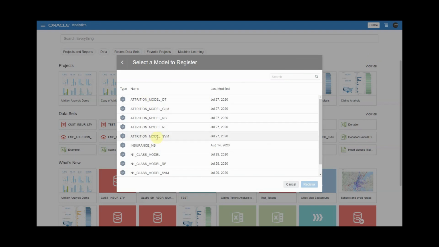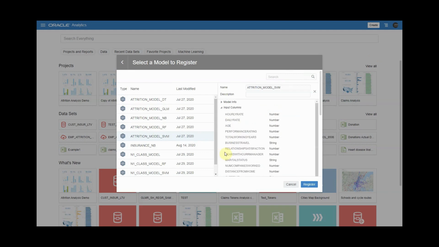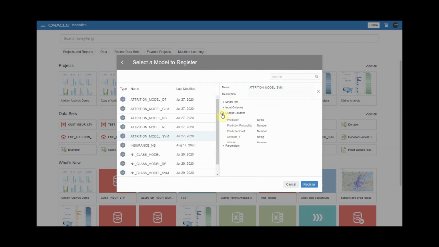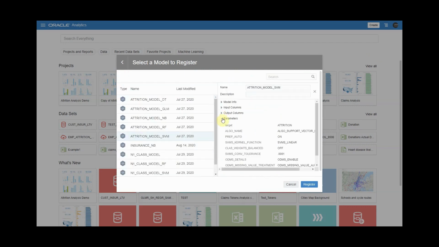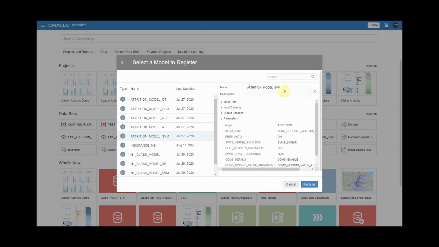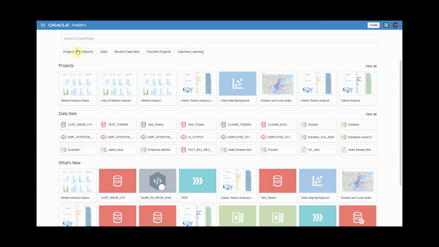So I can see when I click on a model, what is the information about this model, what it is that it is predicting, what it is typed, what are the input columns for the models, what are the output columns, as well as its parameters. So how was it basically run? So it allows me to recognize which model it is that I'm interested in registering in OAC. I'm just going to pick this one as an example and call it my demo model. And that's it. I click register, and now this model exists in OAC.